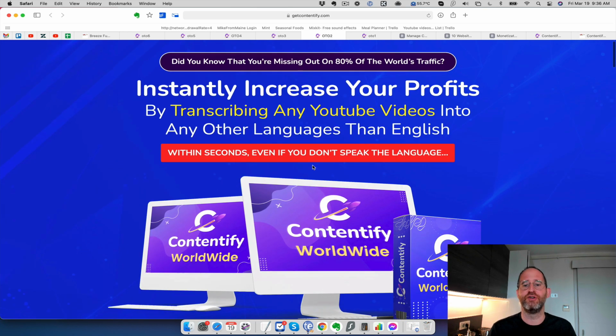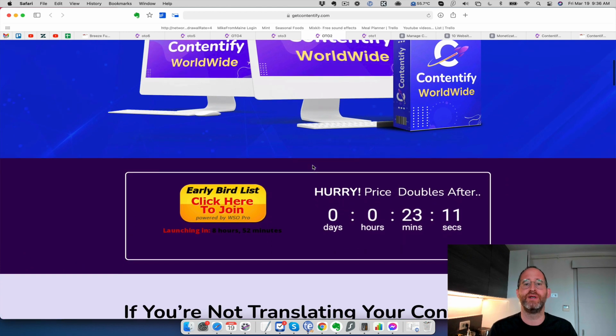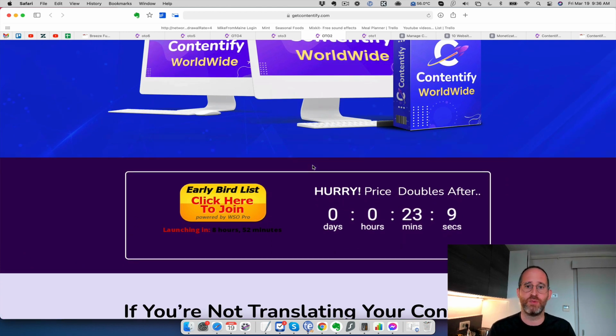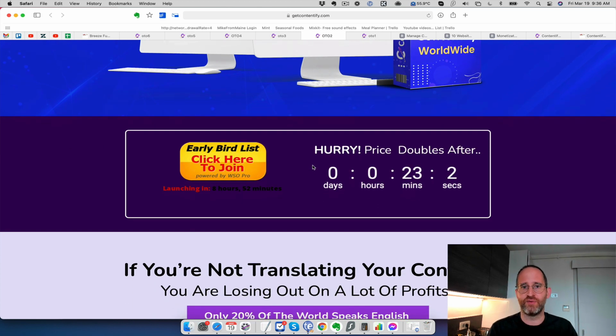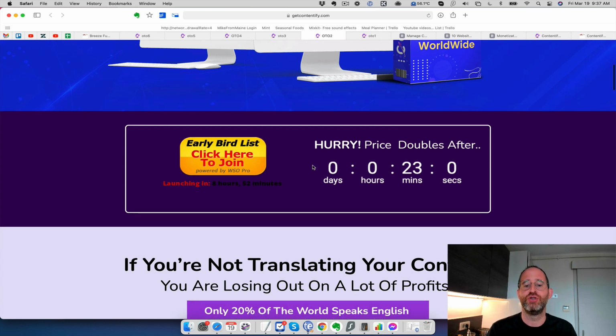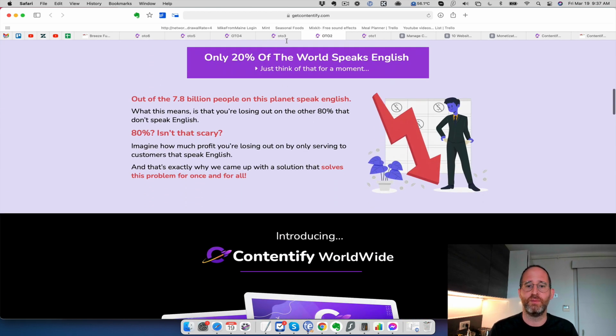The next one is going to allow you to transcribe the videos into other languages so you can hit other markets. So let's say you want to hit the Spanish market, the Italian market, the Chinese market, whatever. You can have it translate into these different languages and publish different versions of it so you can get even more free traffic from Google.